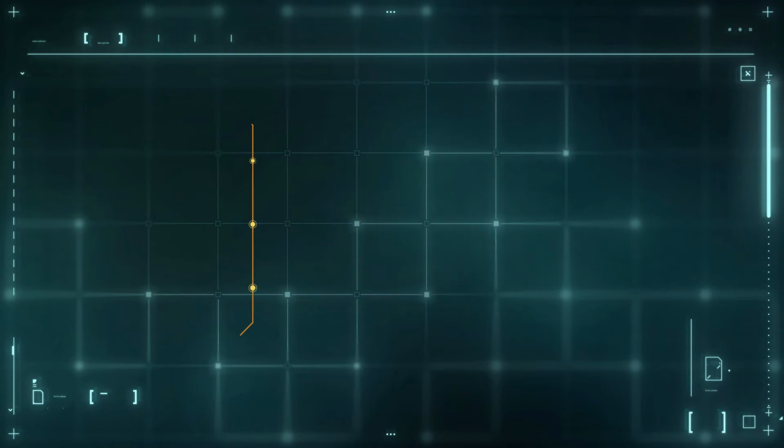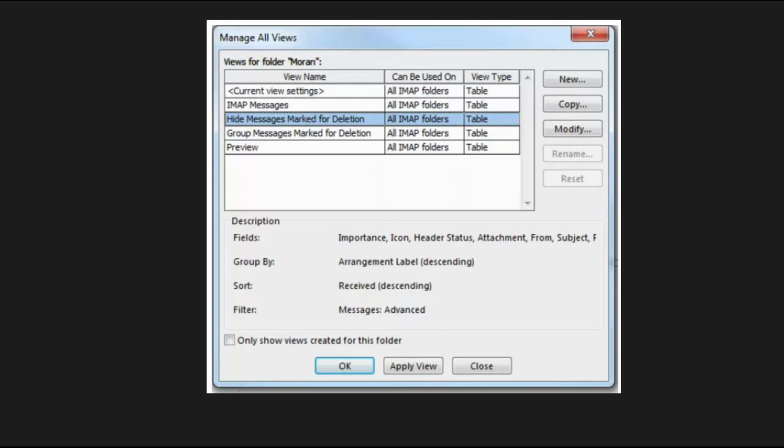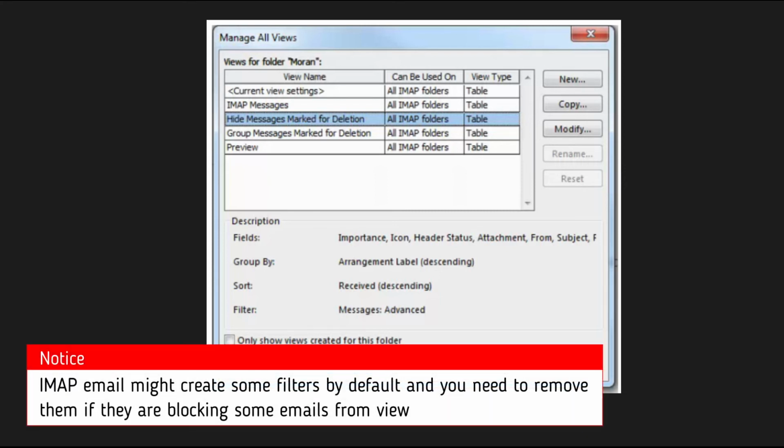So the first thing to check for the filters, because I feel like that's the biggest thing, is go to the View tab, and if you have multiple filters, maybe just create a new one called Main and just say Display All Emails. Or go to Manage Views and click on maybe you have one set up that says Hide Messages. Maybe for some reason someone created that, and so let's click on that and hit Modify.